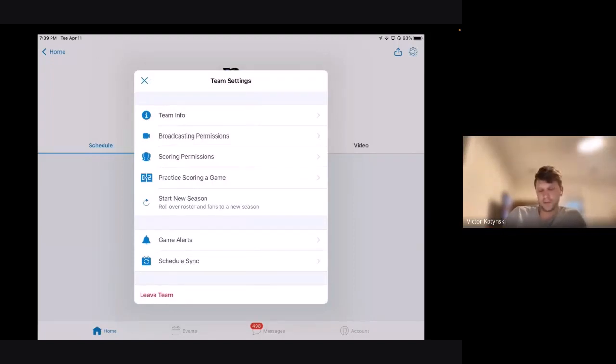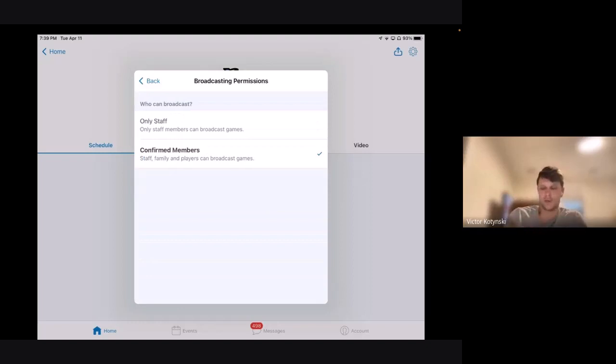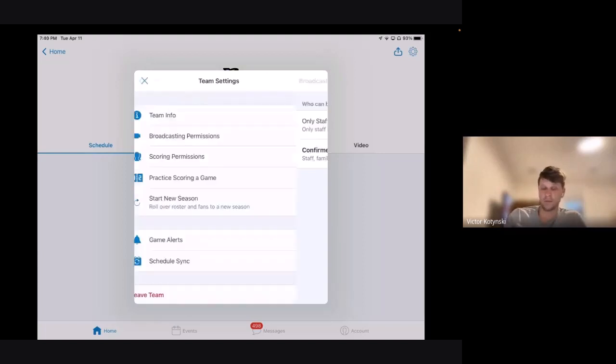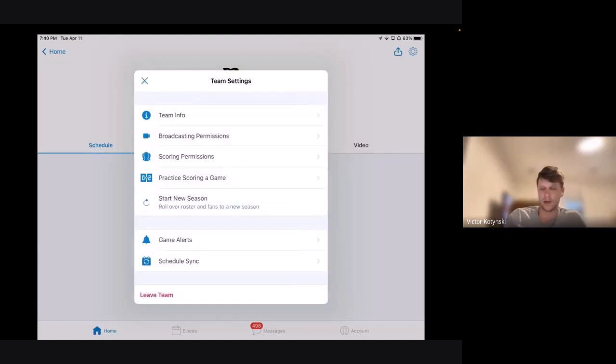A few other things to note in here, there's broadcast and scoring permissions. So that's related to live streaming and live scoring. If a coach or a staff member wanted to limit it to only those people that were on the staff, they can. If not, it's preset to confirmed members. A confirmed member is basically your staff or family and players on the team. So if there's a family member associated to a player, they're part of your confirmed member community, and it's preset to allow them to do it. Again, if you don't want it that way, you can limit it to only staff. And that's the same thing with your scoring permissions.